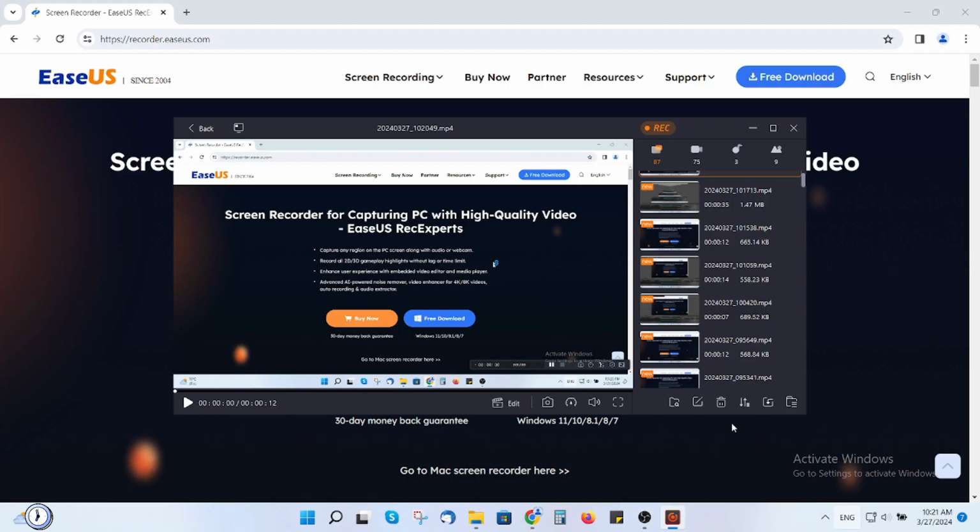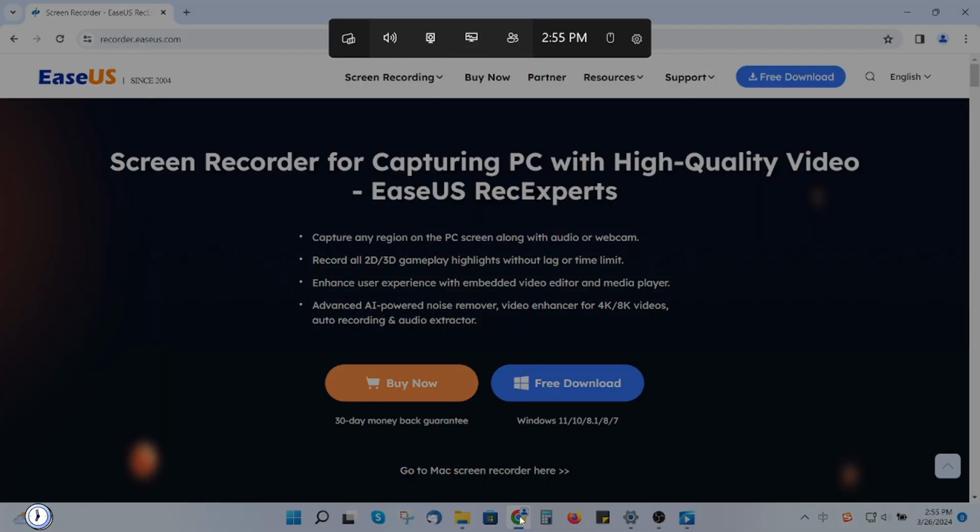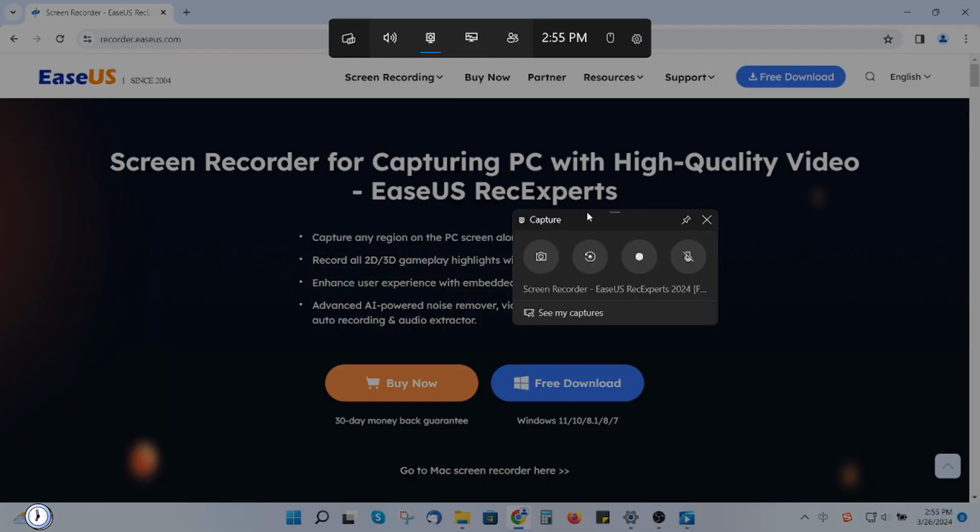To use this tool, press the Windows plus G buttons together. Then, click Capture and the Record button. It will start recording right away. To stop recording, you just need to click on the blue square button.